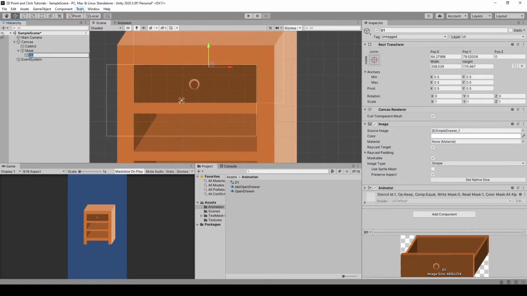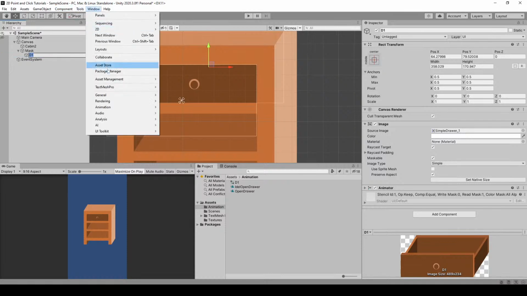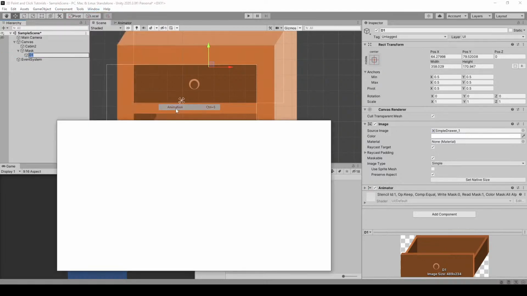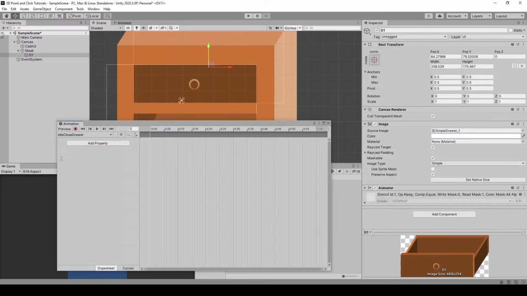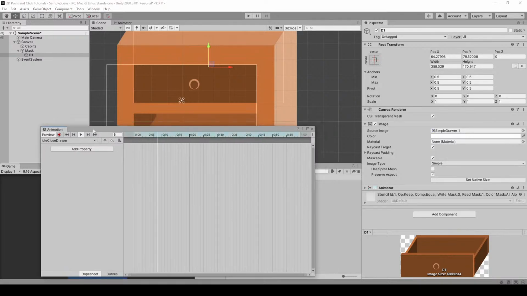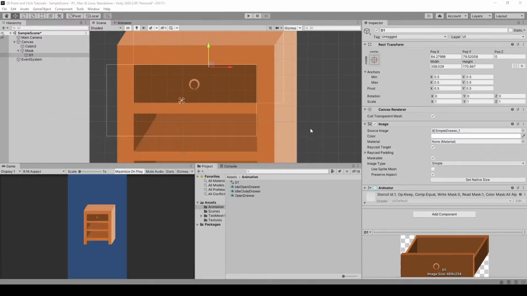So, selecting D1 once again. Window, animation, go here, create new clip, and name this one idle close animation, or idle close drawer. So we have the idle close drawer, and when we play this, as you can see, nothing is moving, and we don't want to move anything here.